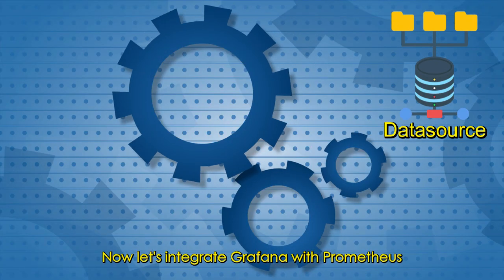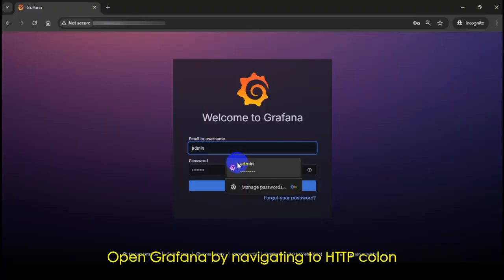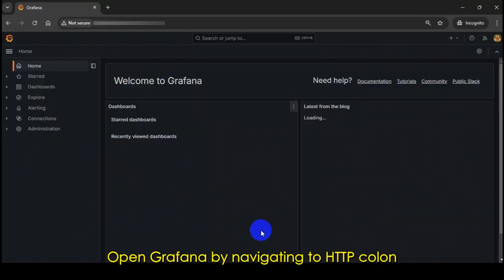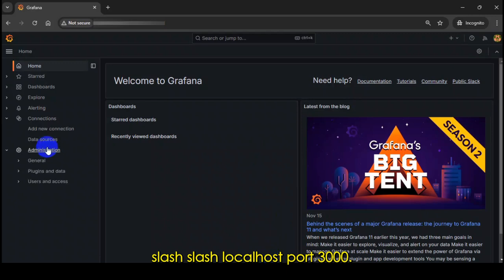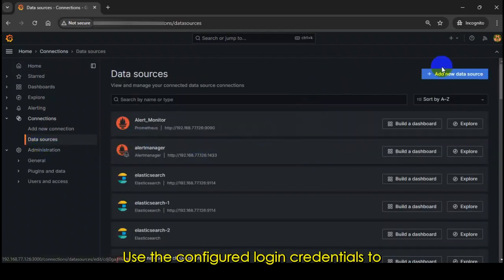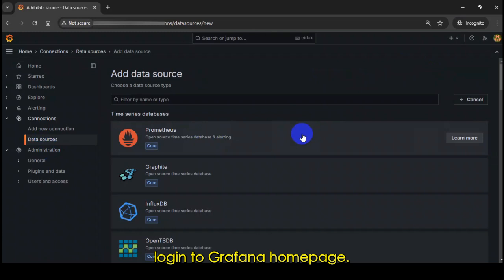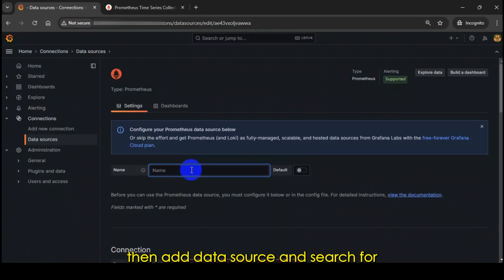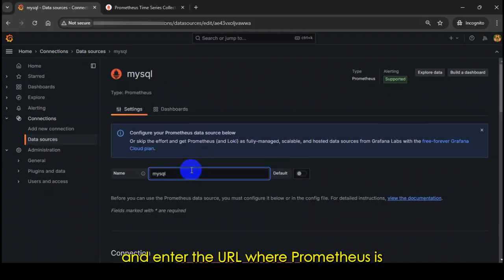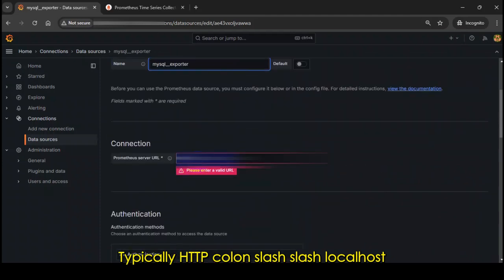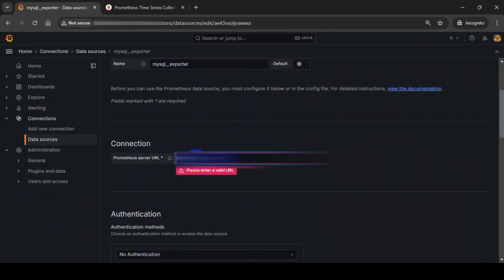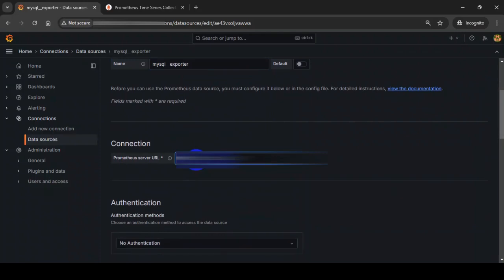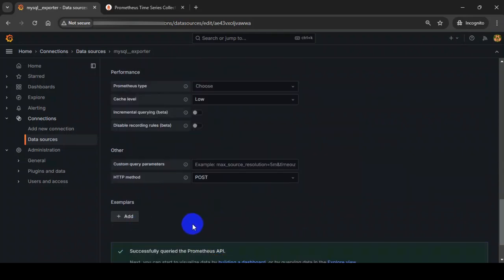Now let's integrate Grafana with the Prometheus data source. Open Grafana by navigating to http://localhost:3000. Use the configured login credentials to log in to the Grafana homepage. Go to Configuration, select Data Sources, then Add Data Source and search for Prometheus. Enter the URL where Prometheus is running, typically http://localhost:9090. Click Save and Test to verify the connection.